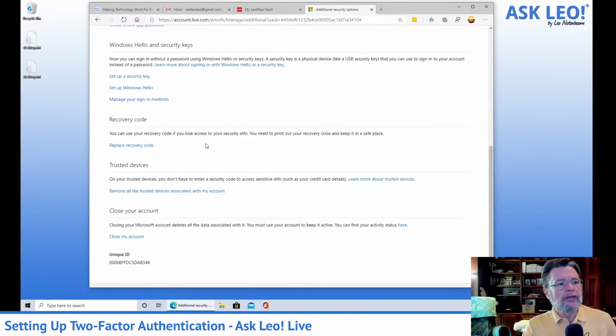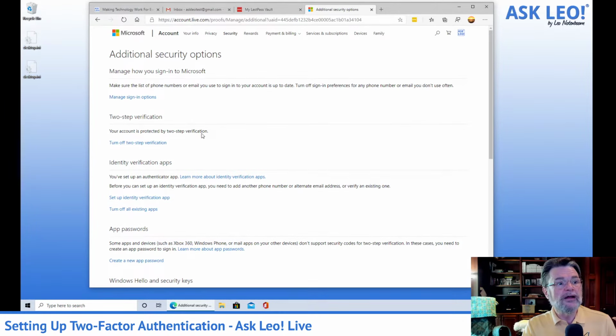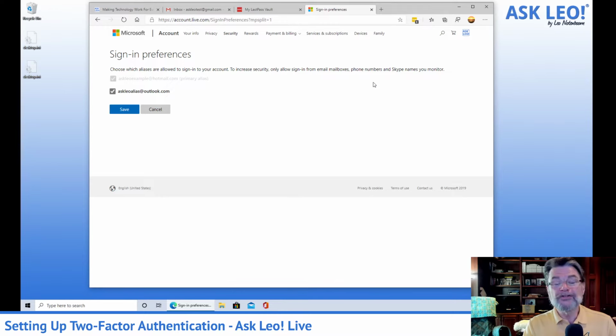The other thing that I want to make sure you set up is the list of phone numbers or emails that you use to sign in. This is that alternate email address, another approach to two-factor authentication. By having an alternate email address configured, and you may not by default, or by having a phone number associated with your account, and you may not by default, you may be able to use that as an alternate mechanism to log in should you not have your second factor available.